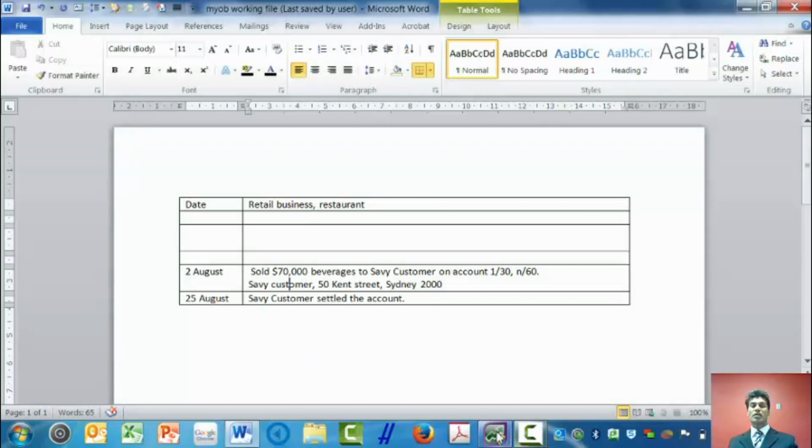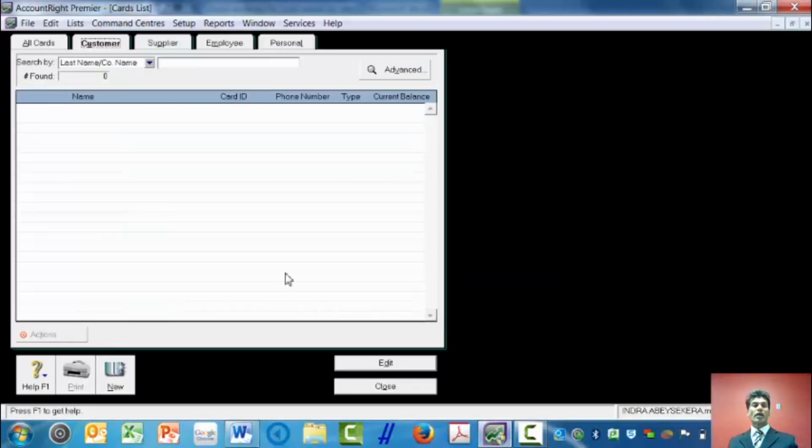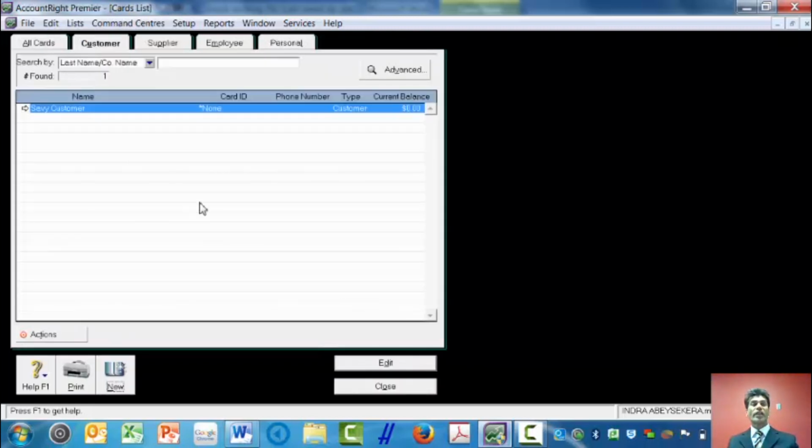So I go back here and then I click here, but it's a new customer, so I go down to the bottom and there's a new tab here. I click on the new tab and I type here Savvy Customer. I say OK.